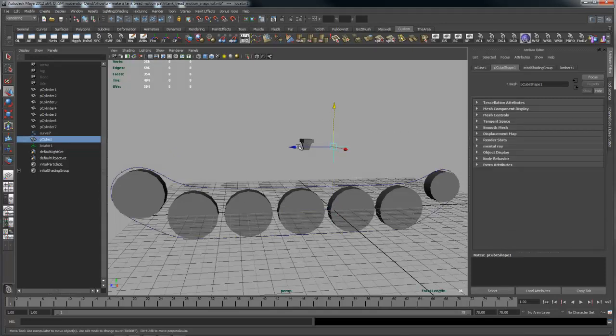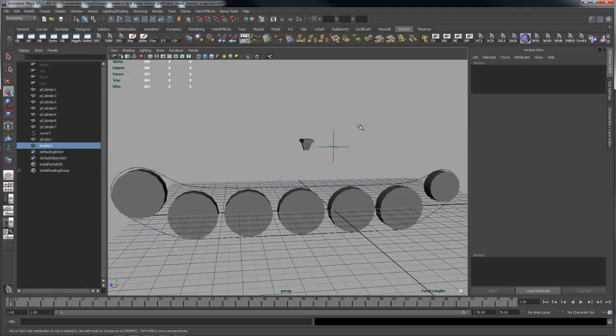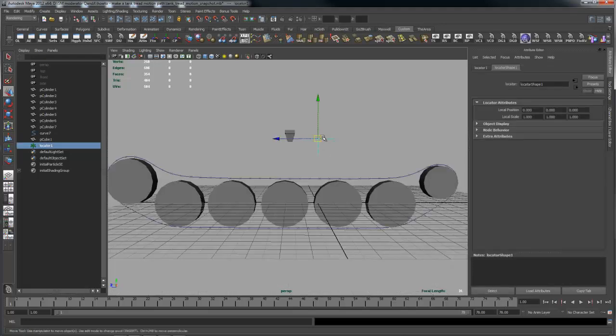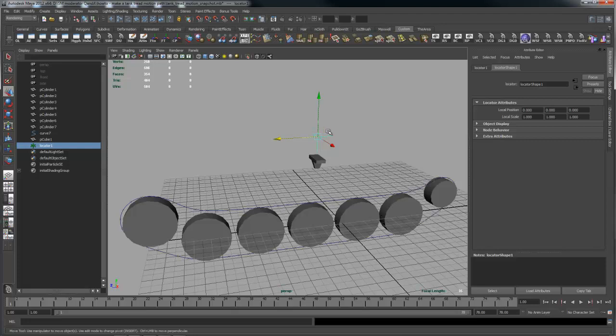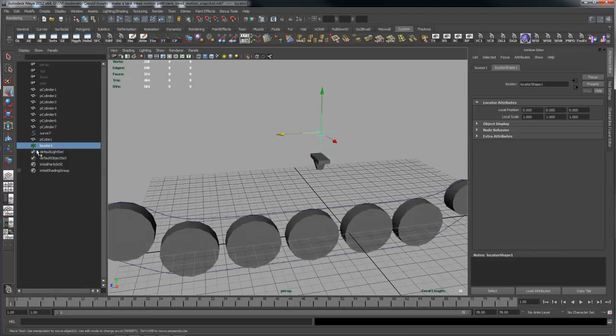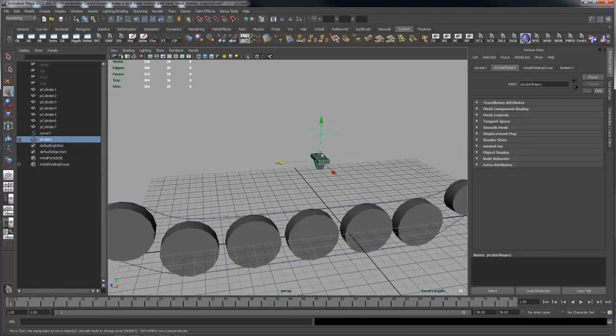I'm going to take this locator and, sort of just eyeballing it, I'm going to move it so that it's above this guy. So this face is pointing toward the locator. You can kind of see where I'm going here. I take the locator and I parent it to the cube. So now no matter which way this cube rotates, this face is always facing this locator.